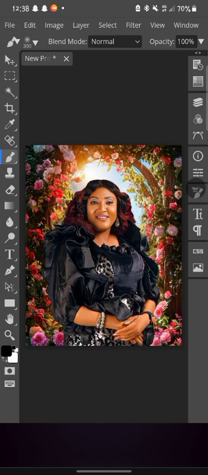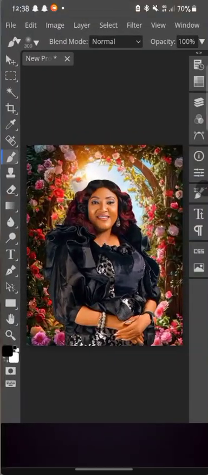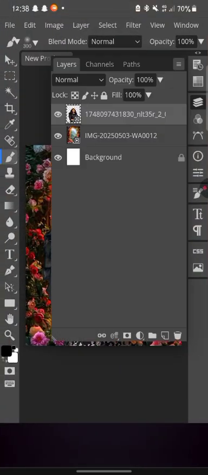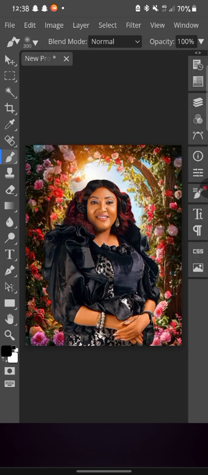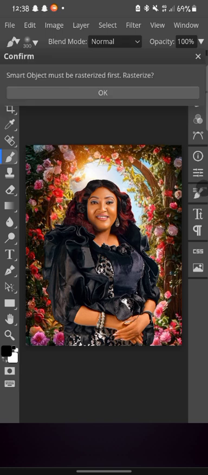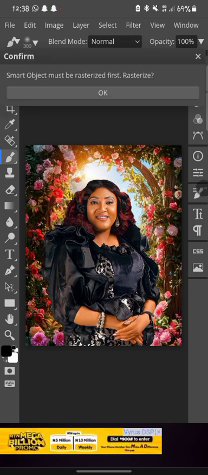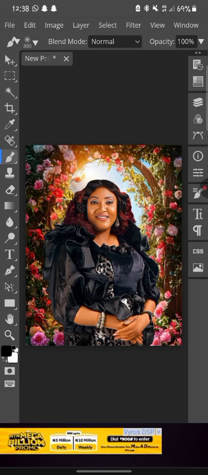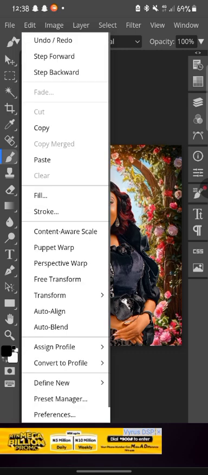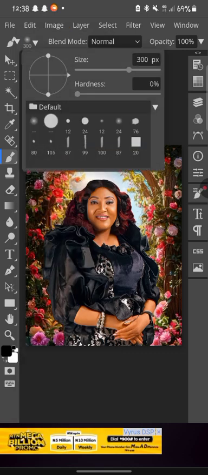To make that black effect right down here, I was supposed to create a mask, but in this case we're not going to be creating a mask. We just go to our brush tool here and use the settings I gave you. When you want to touch, it will tell you smart objects must be rasterized. So you just click OK, and as you can see, any place I touch is becoming black, but those are not the areas I want, so I just undo all that.